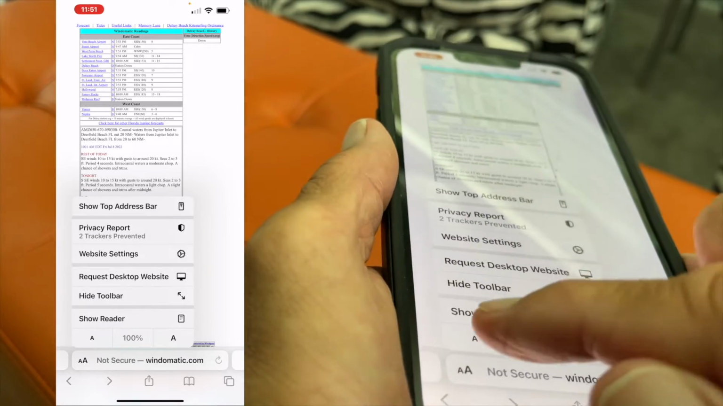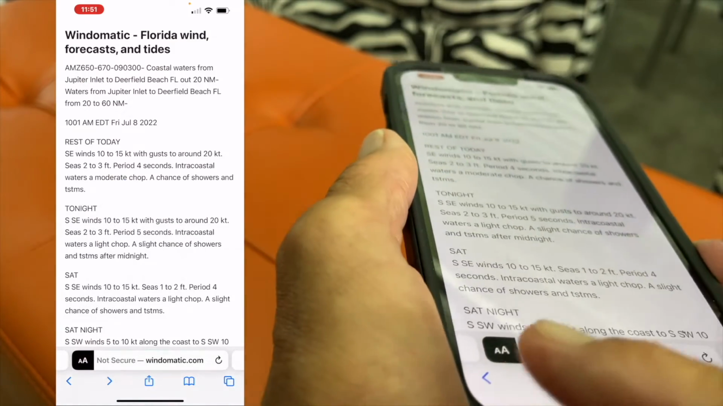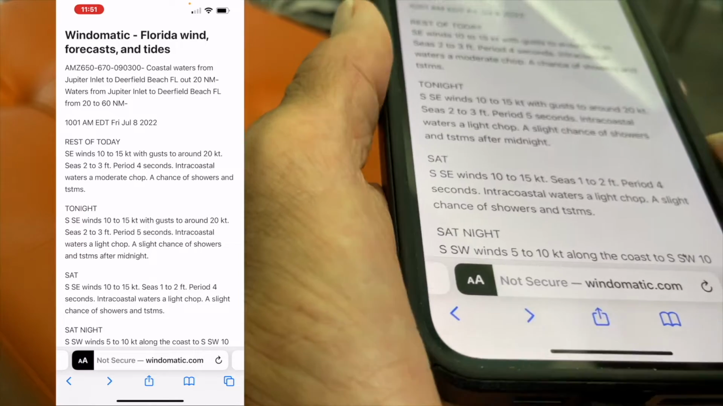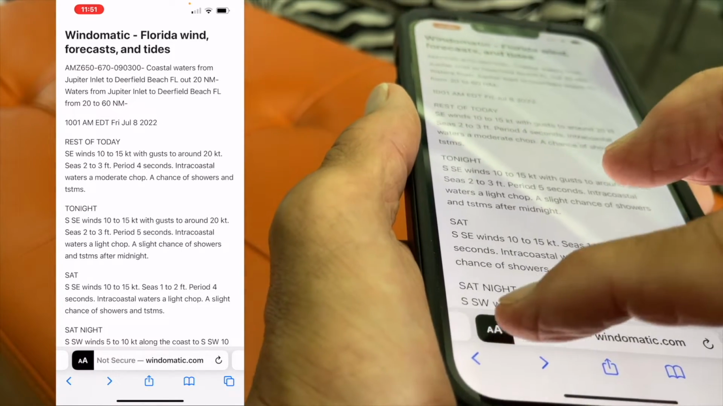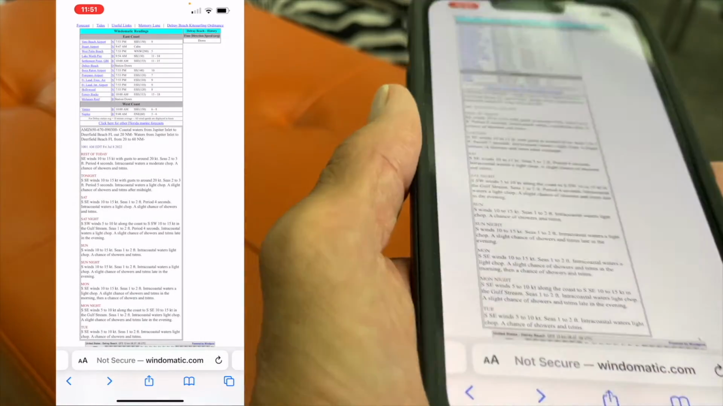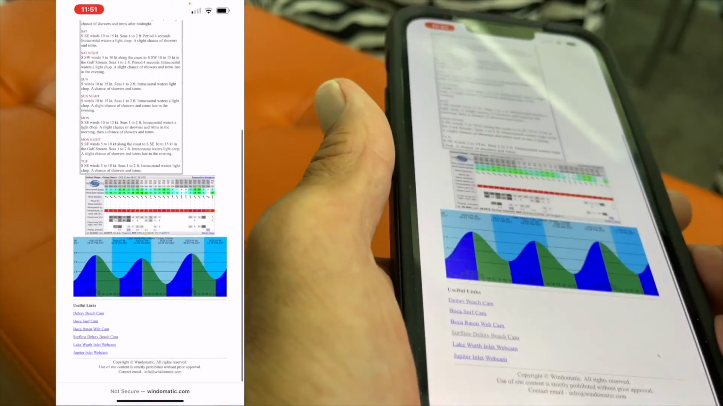It brings up this, and you can see Show Reader. And I click that. And notice how this turned black. Now, to get out of Reader, you're going to be like, how do I get out? What you got to do is put your finger on here and hold it. And it pops back to the original, okay? So that's how you do it.